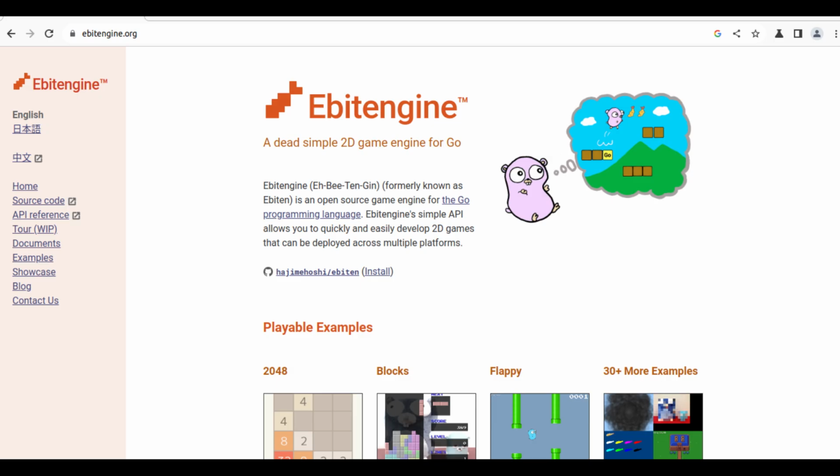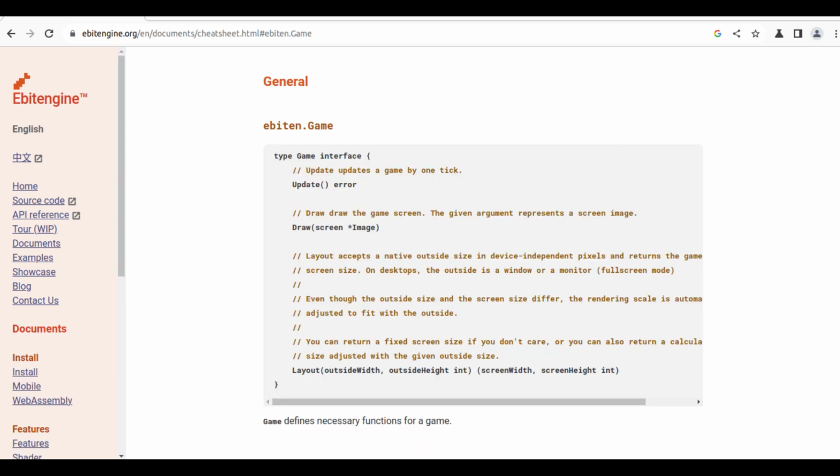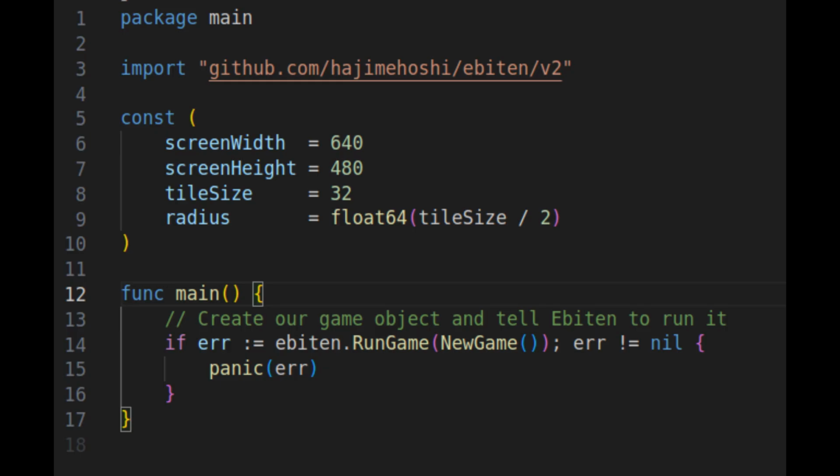On to the video. For this project, we'll be using the excellent Ebiten game engine for Go. Link in the comments. I usually avoid referencing third-party libraries in my videos, but without Ebiten, we'd have to deal with window management and graphics drivers, and that's not the point of this exercise. To make a game in Ebiten, you just implement the game interface and tell Ebiten to run it. So here in main.go, we have that second part. Ebiten RunGame accepts an object and runs it as a game until it errors.